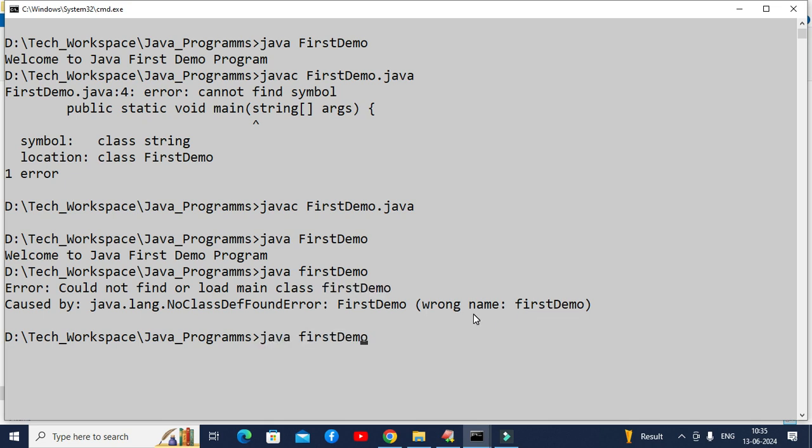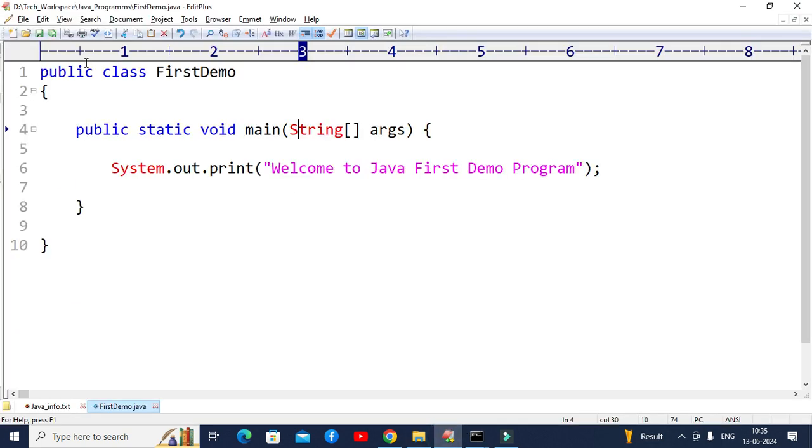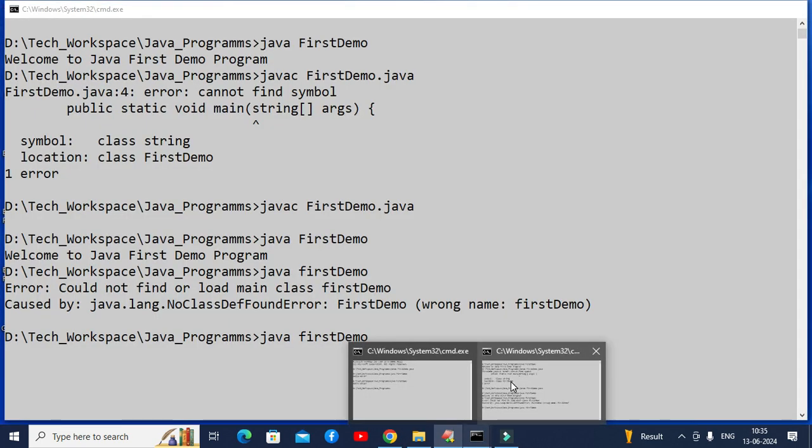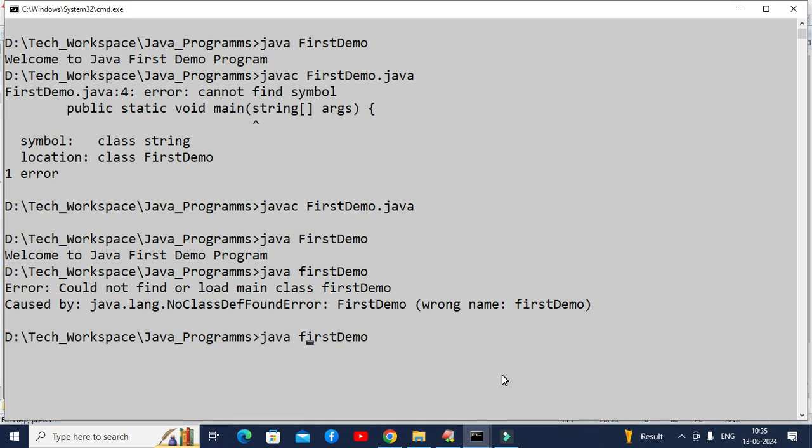So we need to use proper naming. Whatever Java class name we have used, the same name we have to specify for the file name. Whatever name you have specified for this class, with the same name we have to create the Java file, and while running also we have to give the same name, otherwise it will throw an error. Let me use capital F here instead of small f. Let me run it. You can see, welcome to Java first demo program.